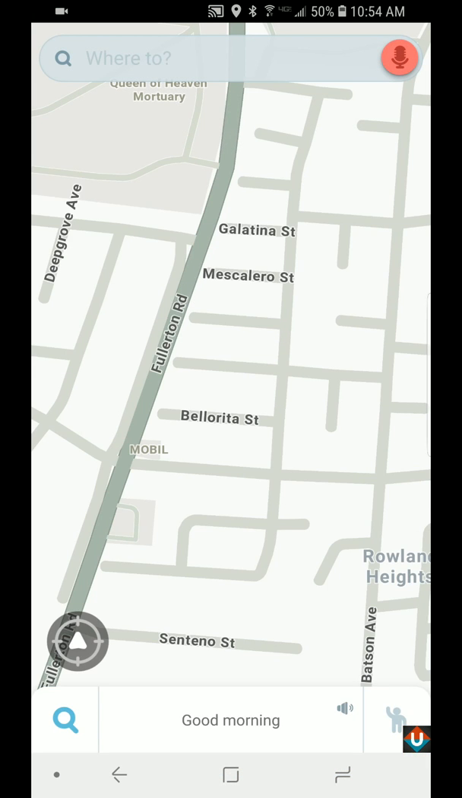And there you have it. Those are the best features of Waze for Uber drivers or just drivers in general.